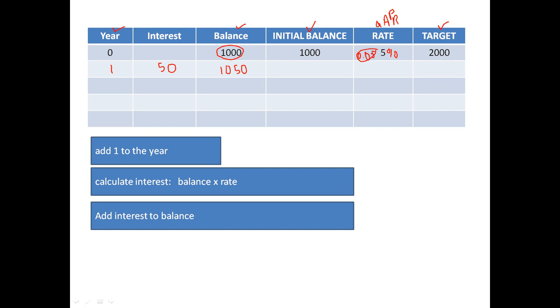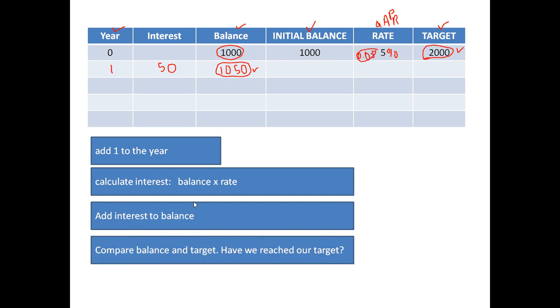Well, remember, our target is 2,000. So this is where we're headed. And our current balance is now 1,050. And so we are going to make that decision by comparing the balance with the target. We compare the balance and target, and we ask ourselves, have we reached our target? Well, of course the answer is no, we have not reached 2,000 yet.